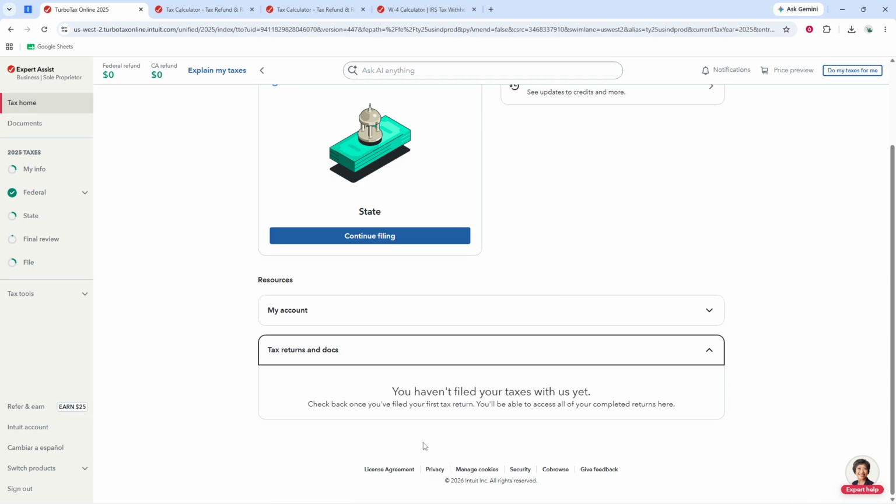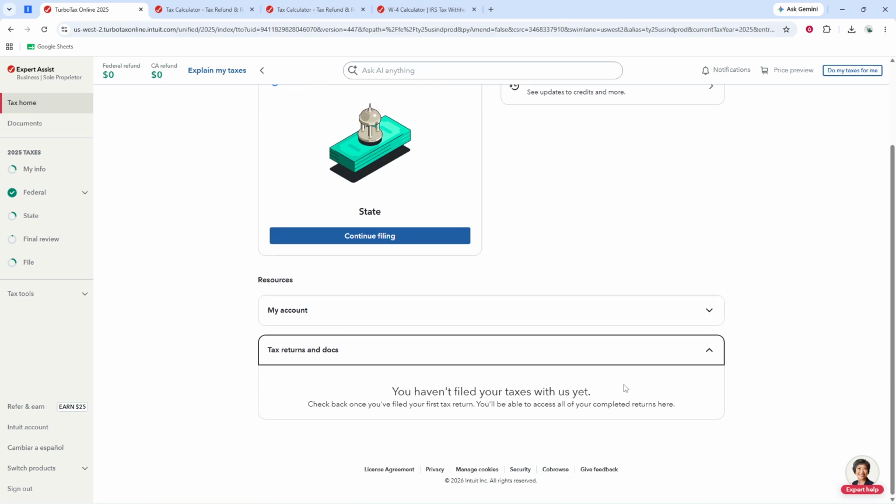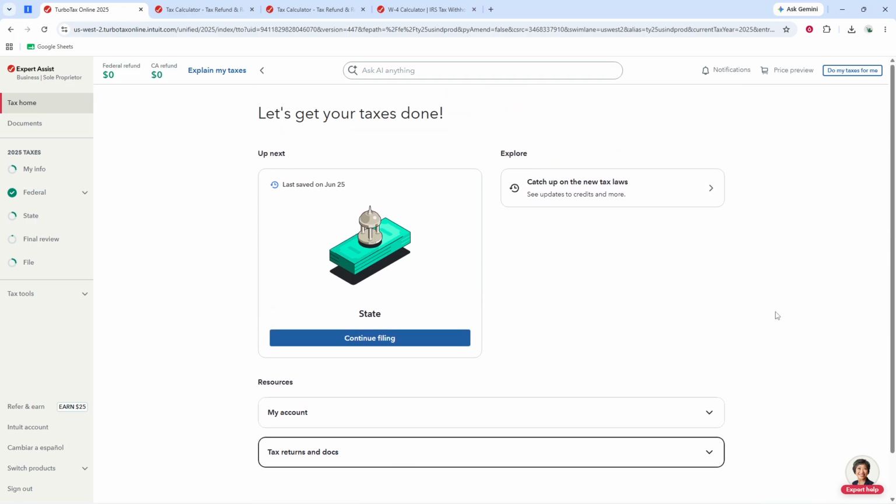Choose Download Print Return, or whichever available option lets you view the return you need. The file will typically download as a PDF, which is useful because it preserves the original formatting and is easy to save, review, or print. If your browser asks where to save the file, pick a location you'll remember so you can find it again easily later. After the download is complete, open the PDF to review your prior year tax return.